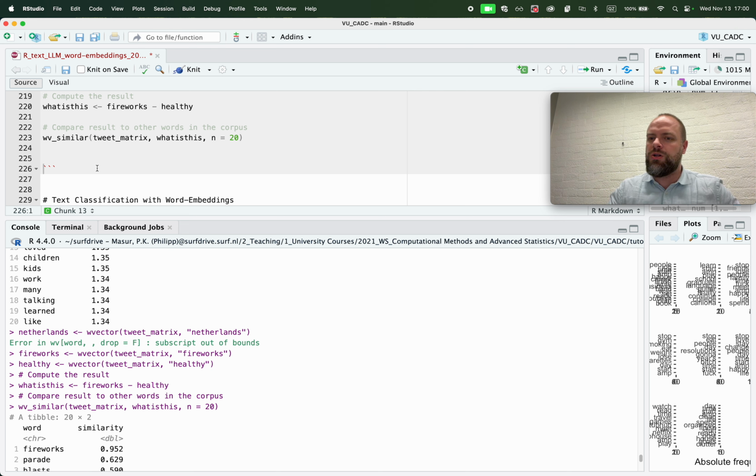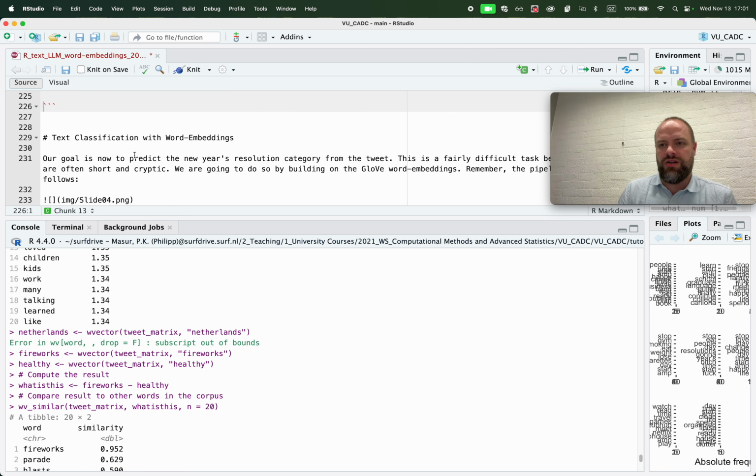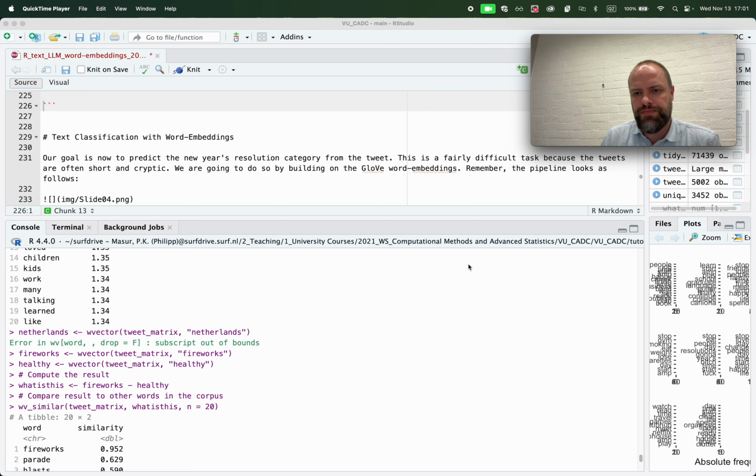But this is of course all just a stepping stone, because now a model can also take advantage of this embedded meaning. This is what we'll use in the text classification part of this tutorial. So our goal is now to predict the New Year's resolution category from the tweet. And this is actually a fairly difficult task because the tweets are often short, they're cryptic, right? And we're going to try to improve this now by using these word embeddings.